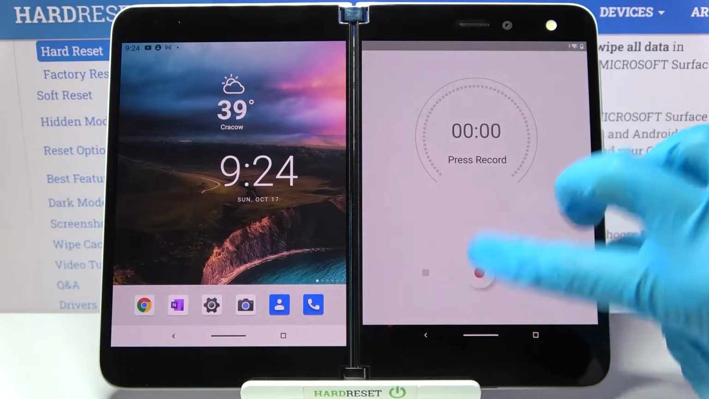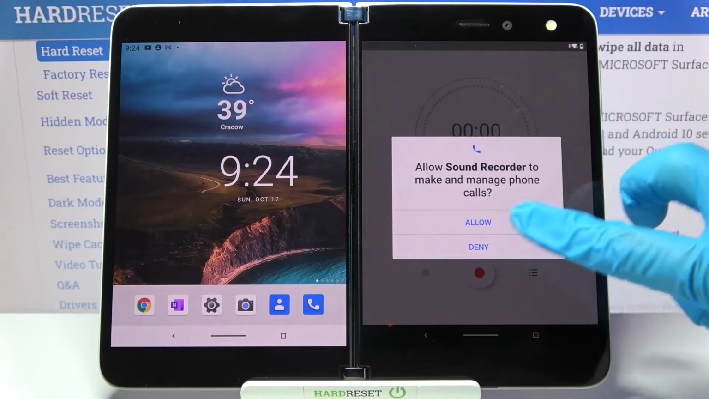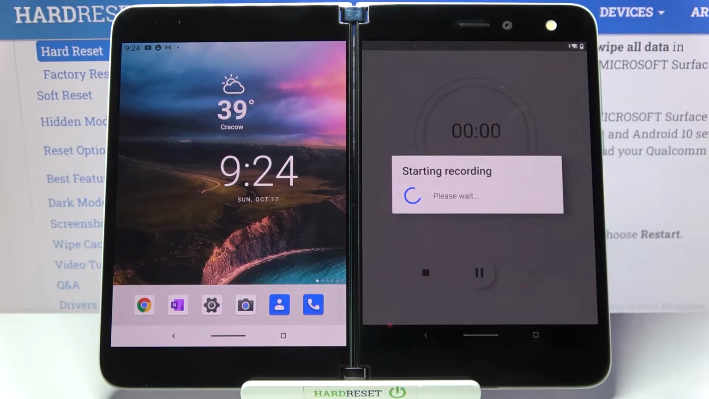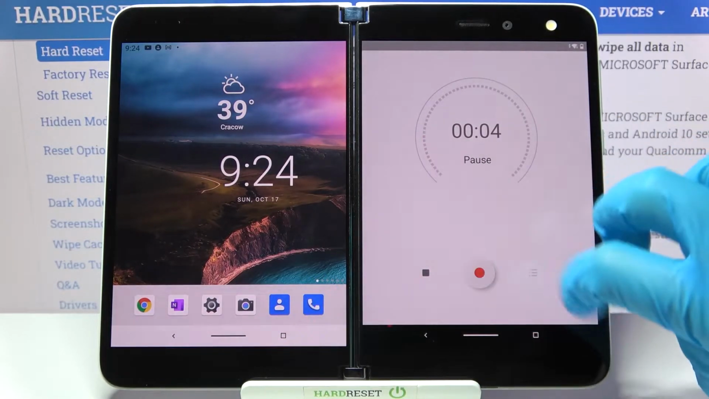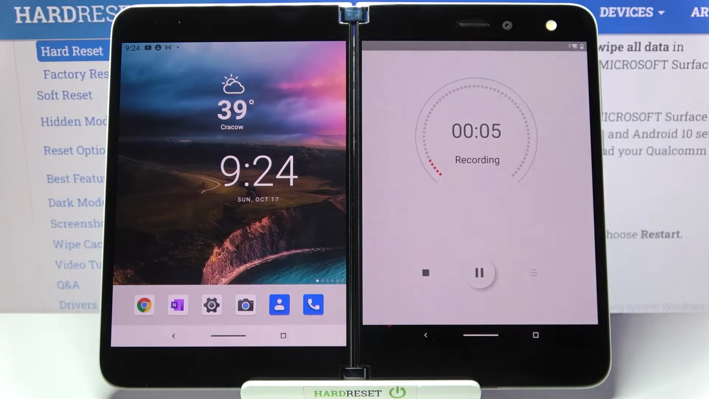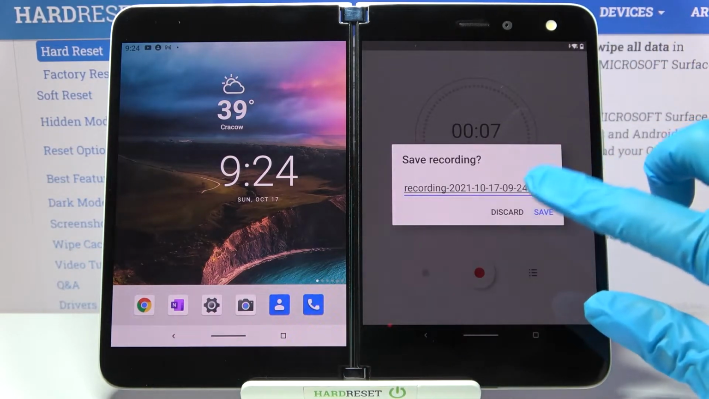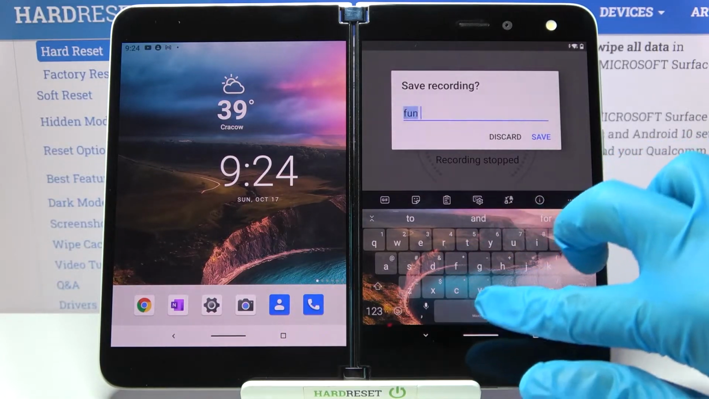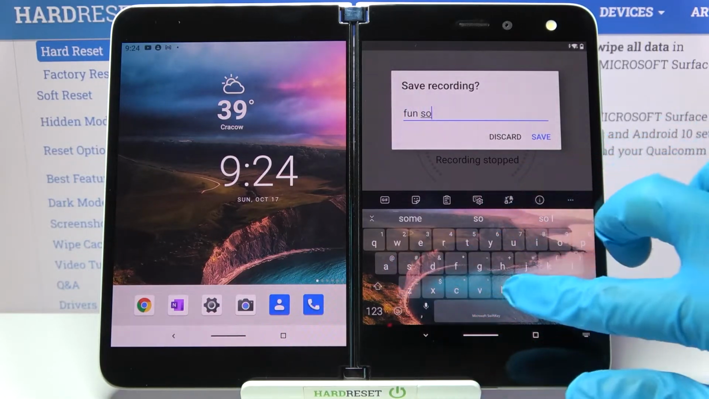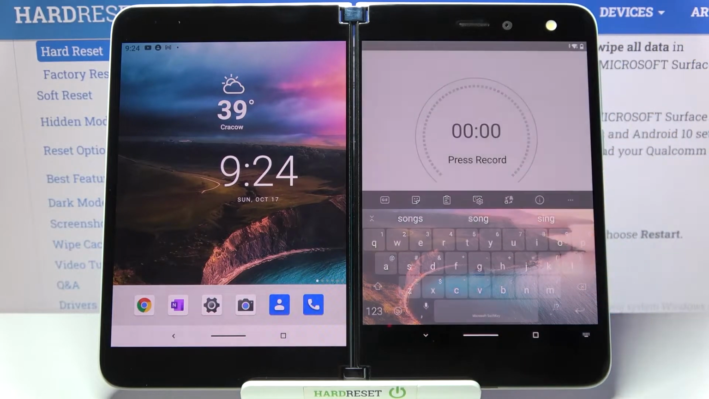Now click on this red button to start your recording, but firstly click Allow in this pop-up. You can pause it and unpause it using the same button, but if you wish to end your recording, click on the square one. Now name it however you wish to. And when you're done, choose Save.